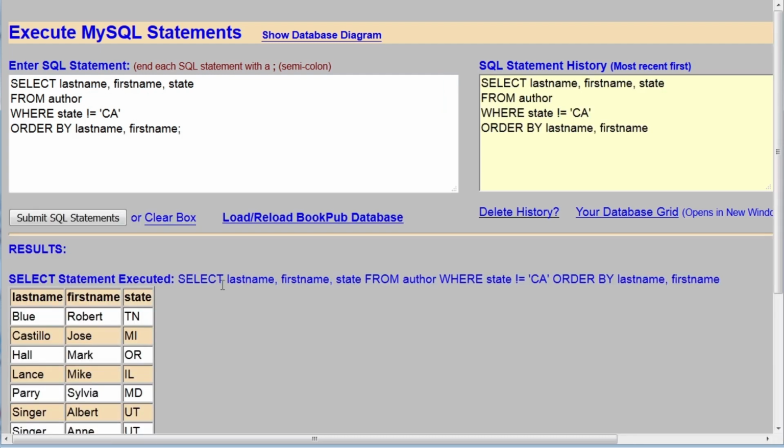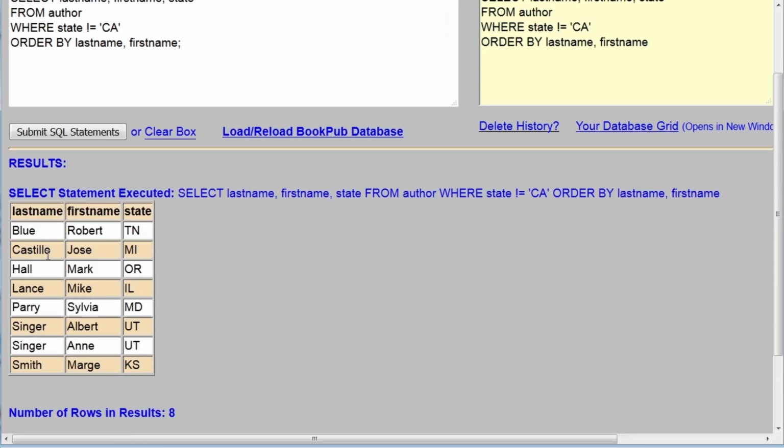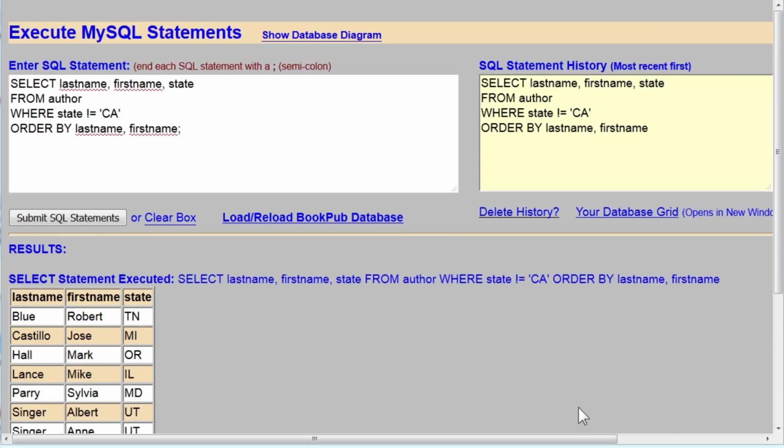Let's run that. And you can see Robert Blue, Jose Castillo. So it goes down and it does all this information. It gives you the information that you asked for. You don't have anybody there from California. So that's good.